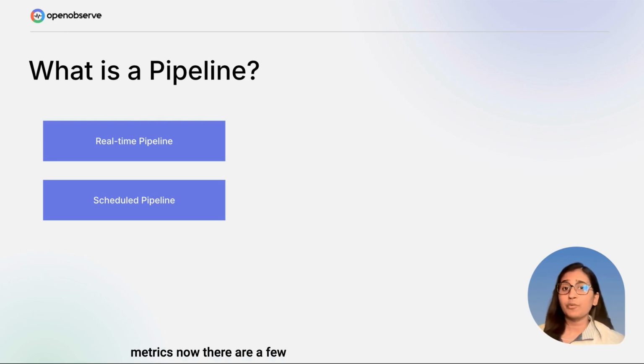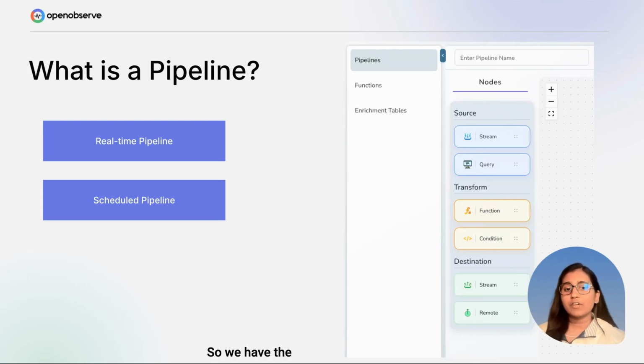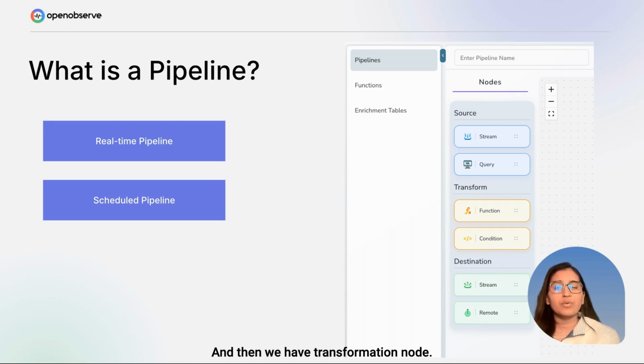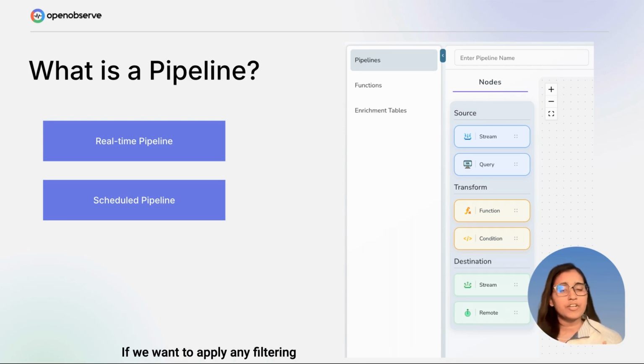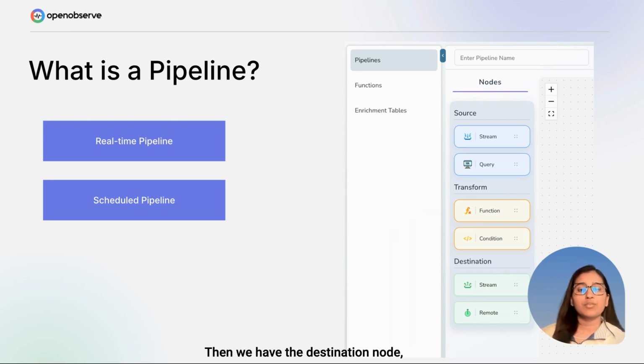Now, there are a few building blocks which make up a pipeline. We have the source node, the transformation node, and the destination node. The source defines where the data is coming from and from where to read that data. Then we have the transformation node. If we want to apply any filtering or enrichment, we can make use of this. It can be either a condition based filter or a function for enrichment. Then we have the destination node, which defines where the processed data will be written.